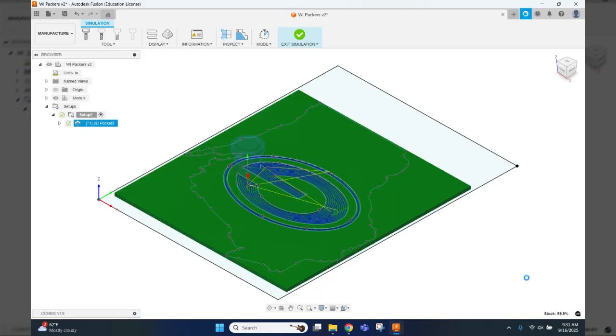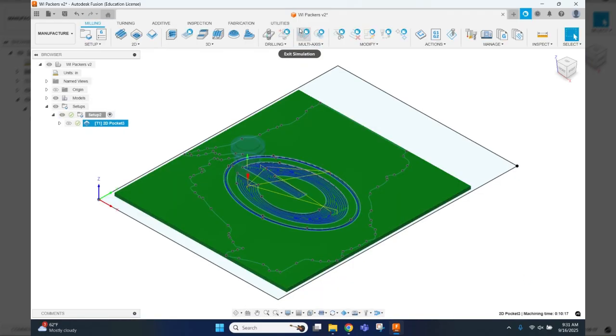All right, so I like what I've got. I think at this point, I'm going to save this. We'll come back to it in the next video, and we'll program the router to cut around the Wisconsin outline.